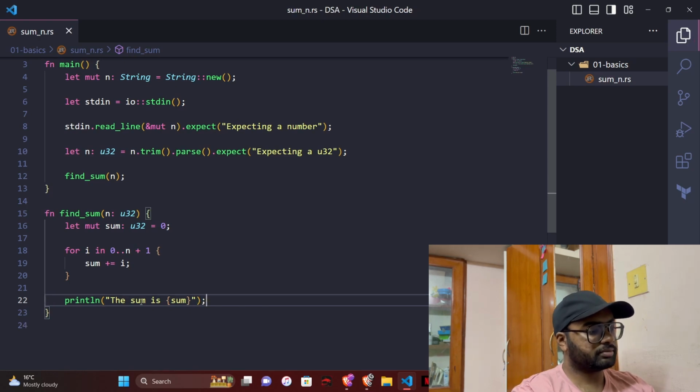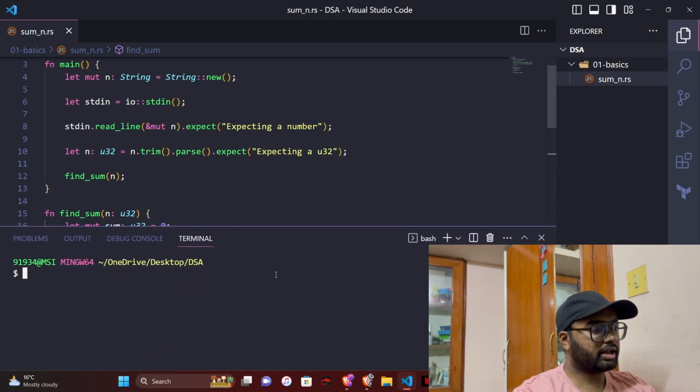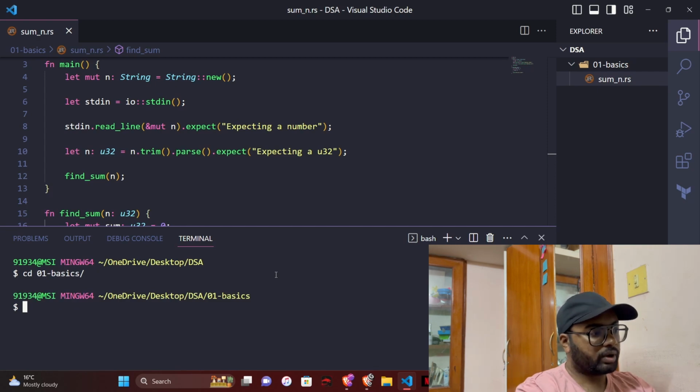Let's save this and let's open the terminal. I am inside DSA and I'll have to go inside 0 1 basics, and now I have to compile this program. How do we compile the program? Using rustc and sum_underscore.rs.